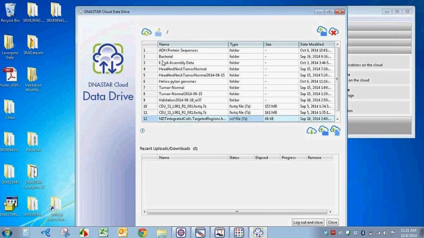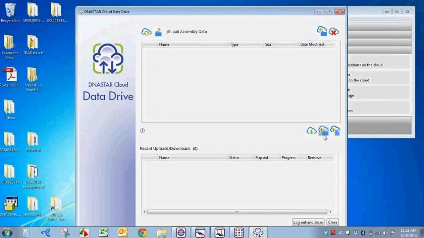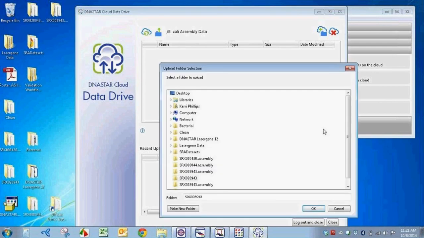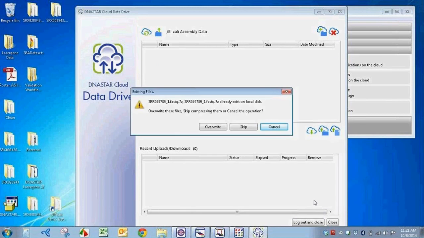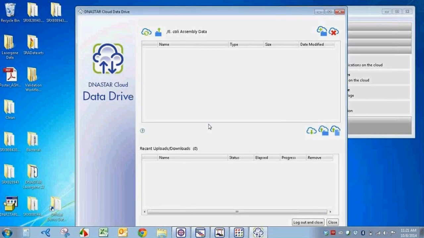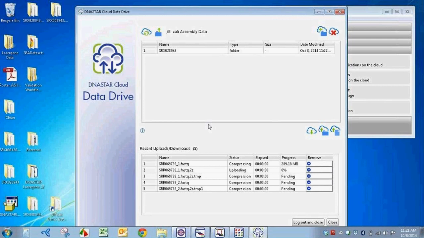So the first thing that I'm going to do is go into a folder, and I'm going to upload some of my data. This is some Illumina data that I'm going to be assembling. And you can see that as soon as I click OK, the DNASTAR Cloud Data Drive creates the folder for me, and then it starts uploading, compressing and uploading the files that I've moved into there.